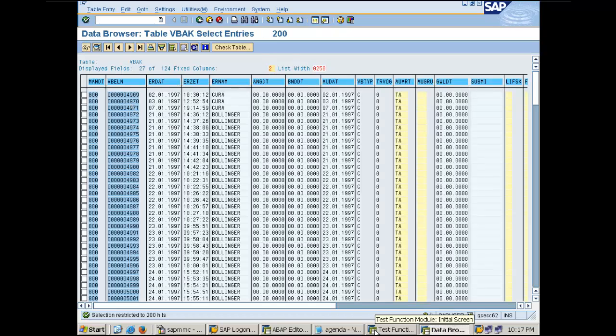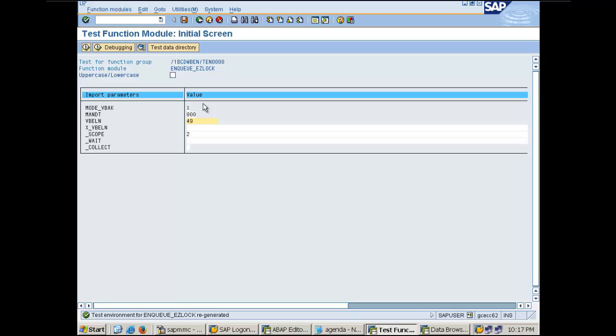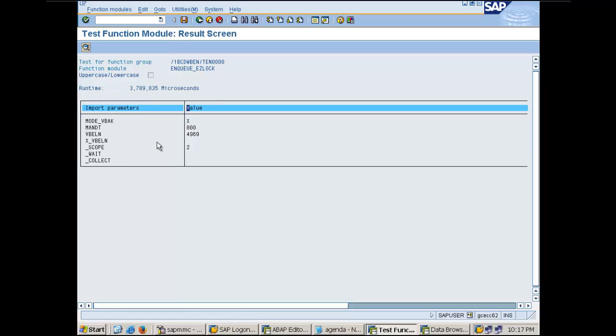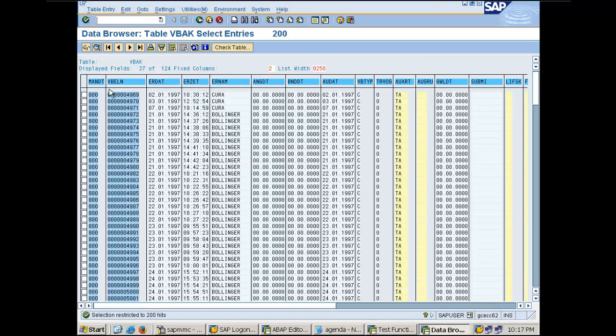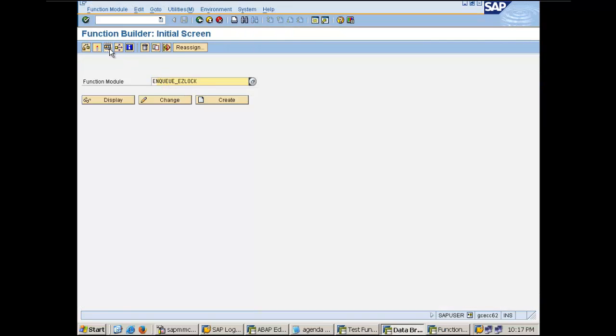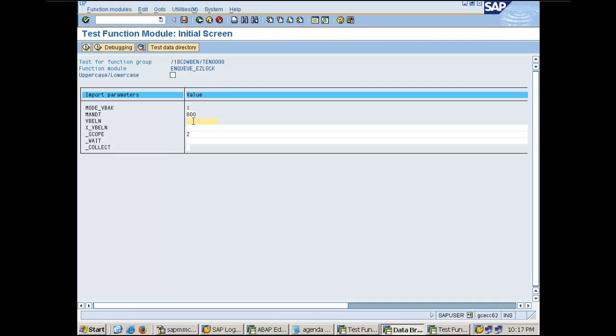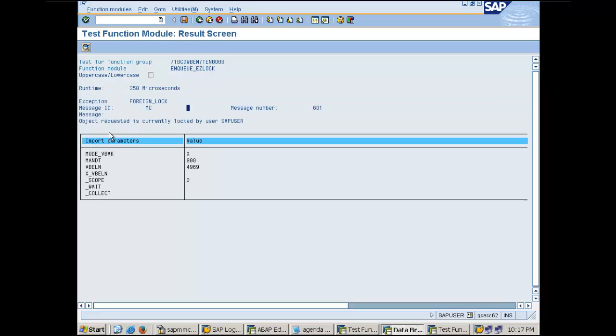So 4969, if I take 4969, and if I execute this function module, and again in a new session, I give 4969. So you're seeing that it gives a message, object requested is currently locked by user this.